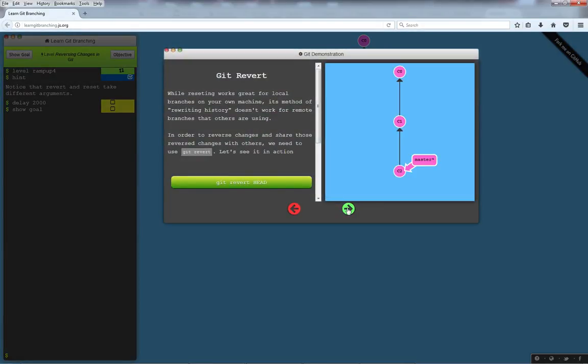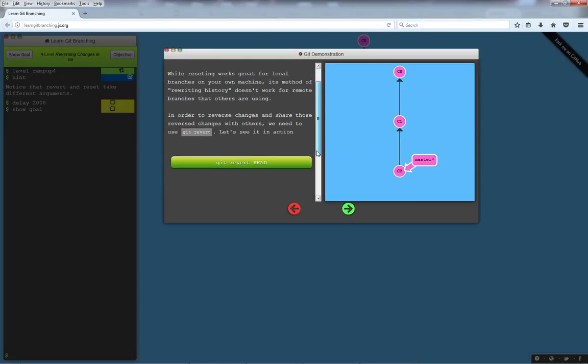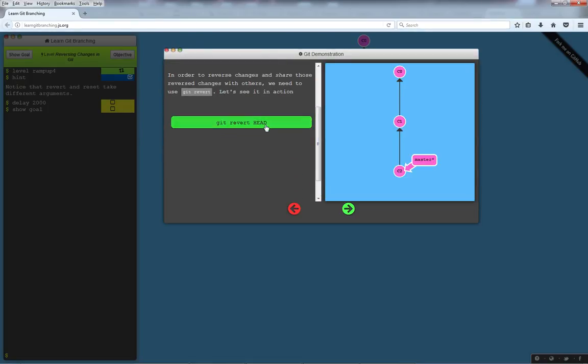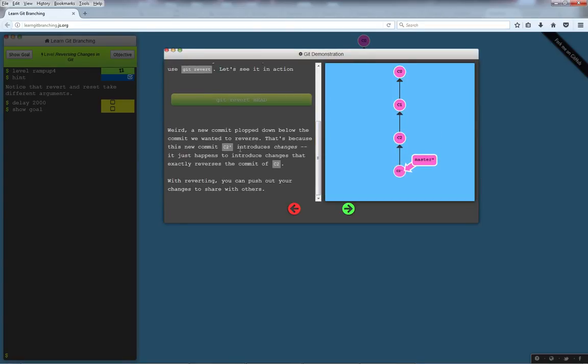Git revert. While resetting works great for local branches on your own machine, its method of rewriting history doesn't work for remote branches that others are using. In order to reverse changes and share those reverted changes with others, we need to use Git revert. Let's see it in action. Weird! A new commit plopped down below the commit we wanted to reverse. That's because this new commit introduces changes. It just happens to introduce changes that exactly reverse the commit of C2. With reverting, you can push out your changes to share with others. Okay, that's interesting.